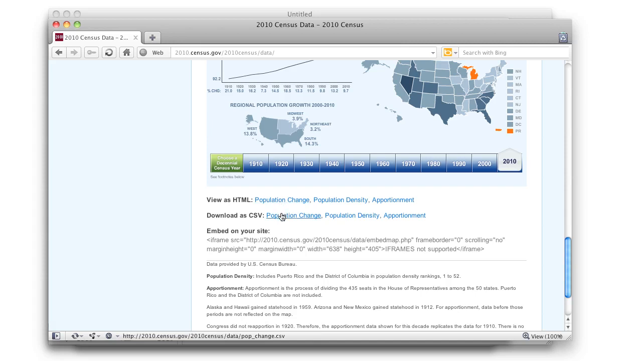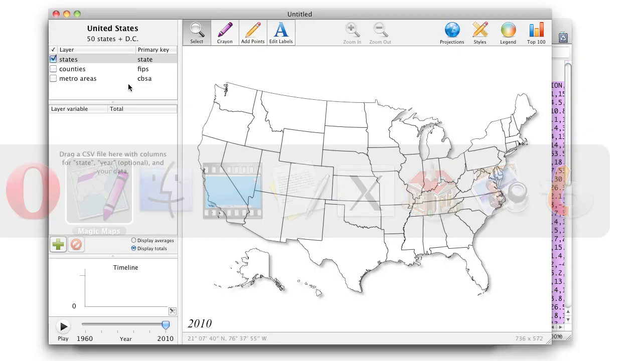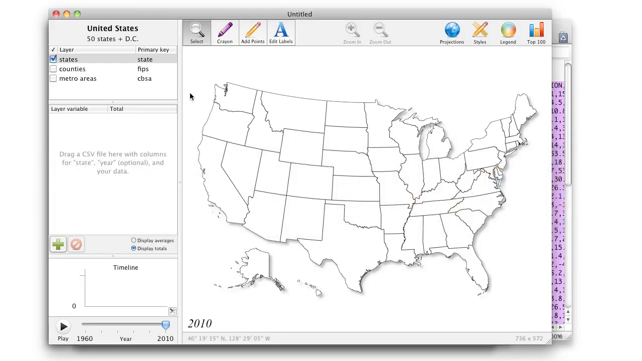At the bottom of the page, I see a link called Download CSV, and I click Population Change. My web browser shows me the raw CSV data with columns for state or region and population by year. To bring this data into Magic Maps, I select all and press Copy. Then I go to Magic Maps, click the map, and press Paste.